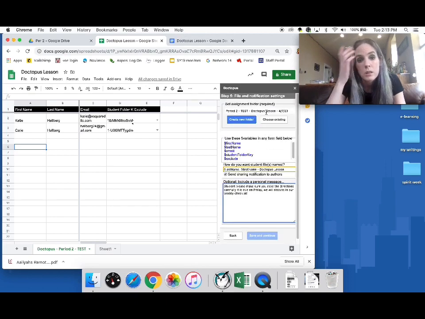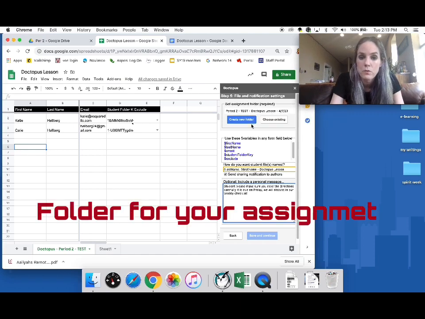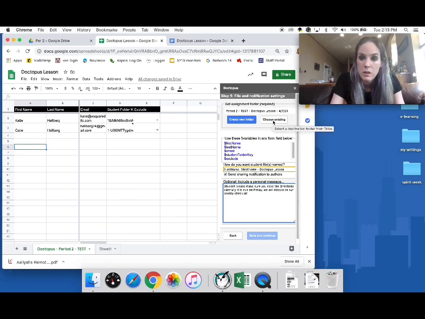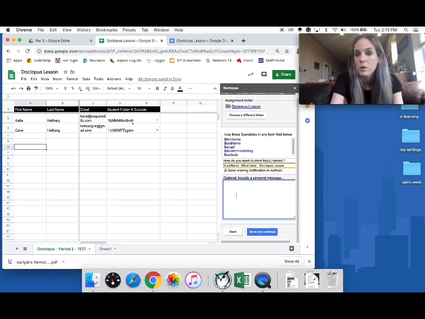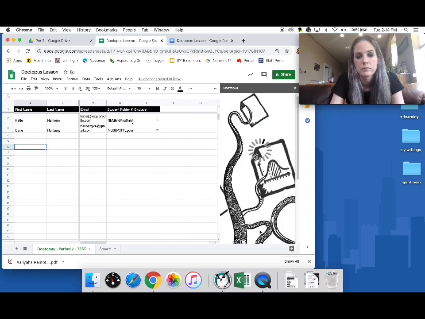And then up here, do you want to set a special folder just for this? And I usually just keep it in the folder I already have it in. And then here is where you get to write your email to your students. So you're going to write, make sure you follow the directions carefully. And you just click save and continue.